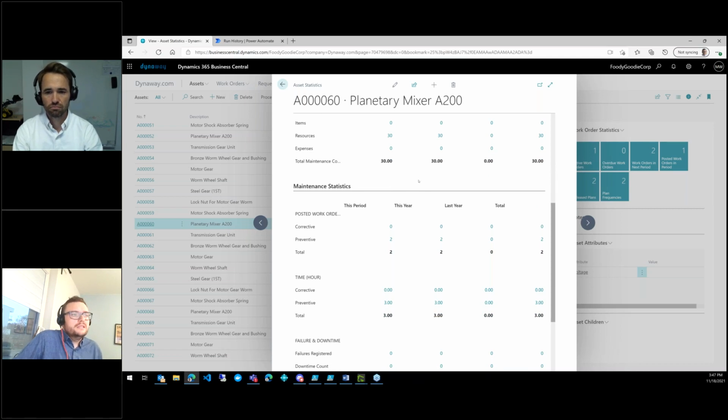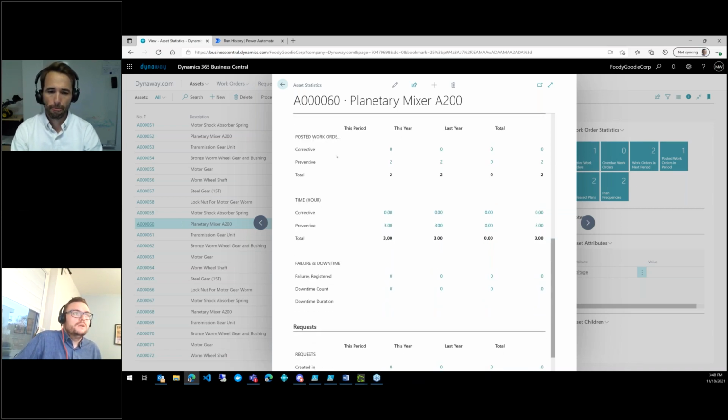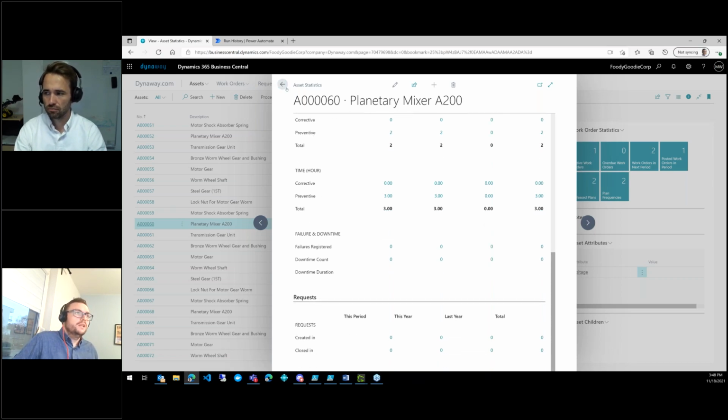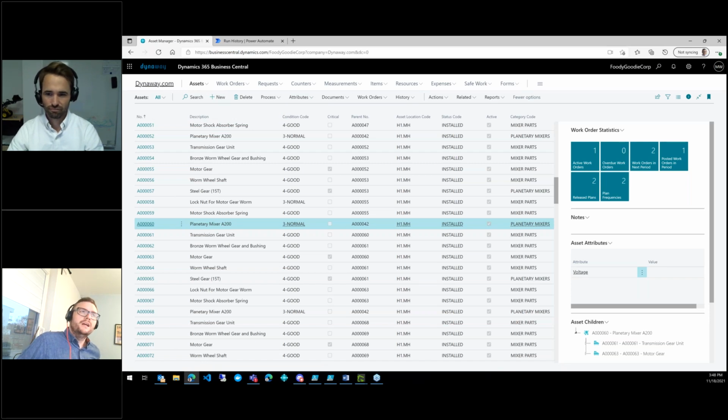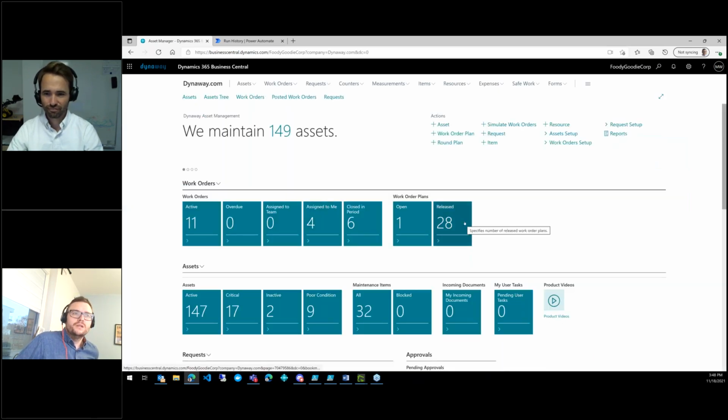And maintenance statistic tells me how many work orders I posted in the period, how many corrective, how many preventive, how much time I spent on it, and so on. As you can see, quite a lot. But we see it for an asset, and you also have reports which show it for many assets or asset category, on asset location, and so on. So it will give you many more views. And I think we can finish right here, with that said, that you can build the reports.